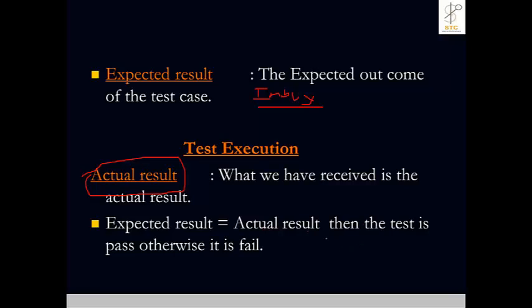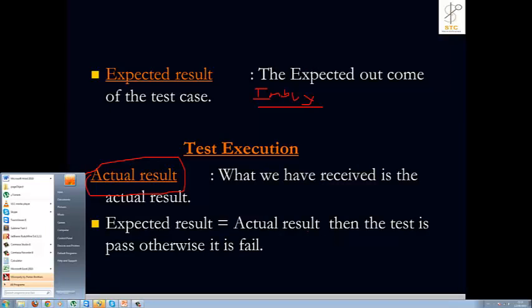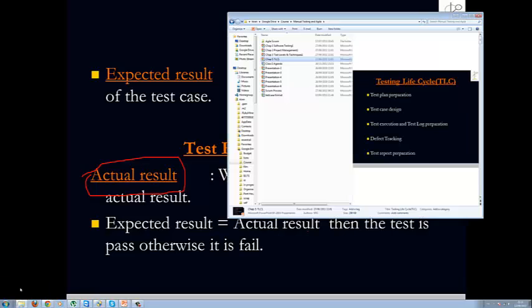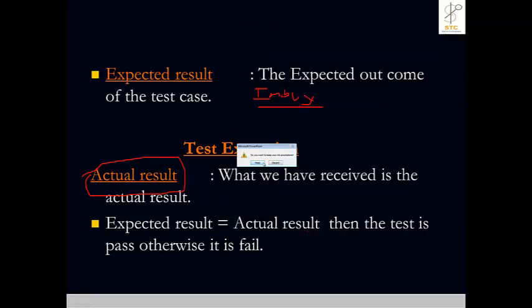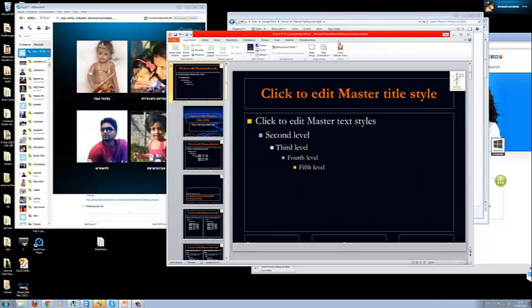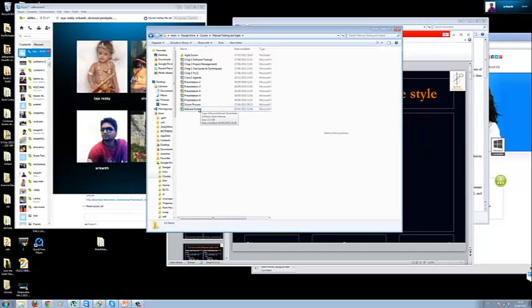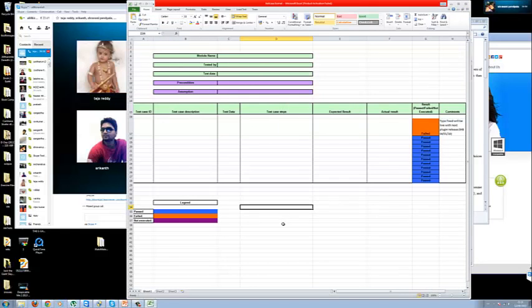Okay. So, for example, we'll write one test case now. You can create your own test case formats. The one which I have is not formatted very well. You can create some very good one in Excel, or you can download your own templates. Okay, first what we have, test case ID.